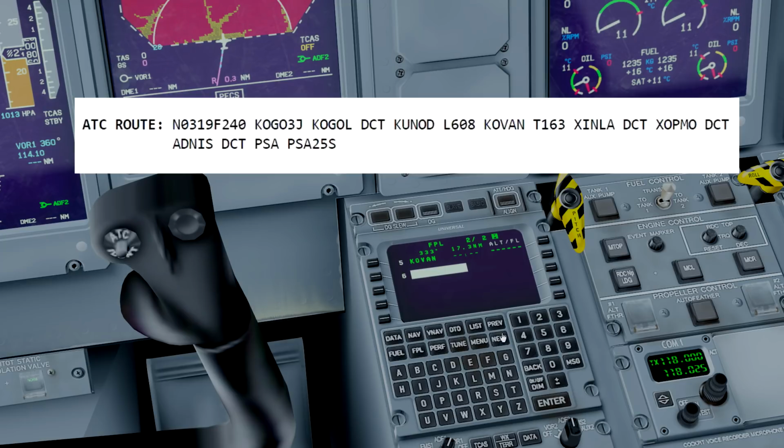So it's a very weird way of entering waypoints, as you can see. So as you can see, Q0, Tetro, Kovan, there we go. So that's correct. Now, same for the next airway.